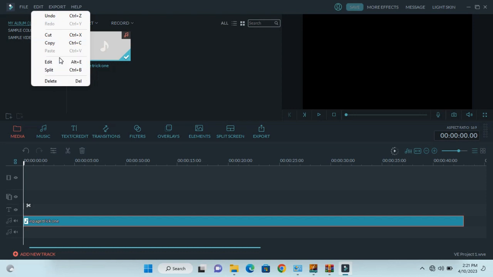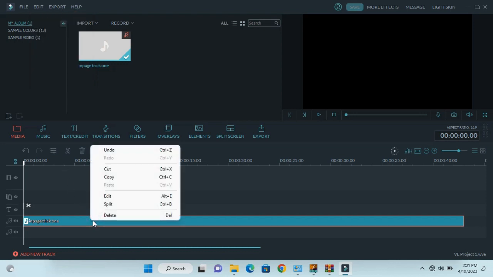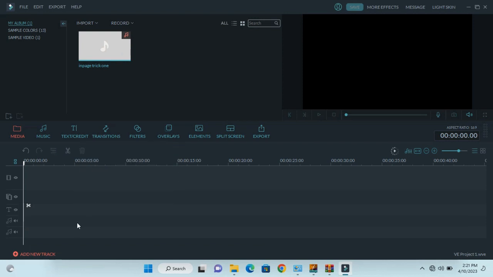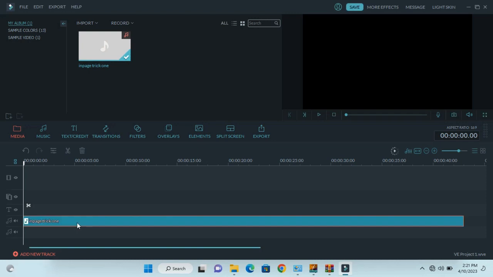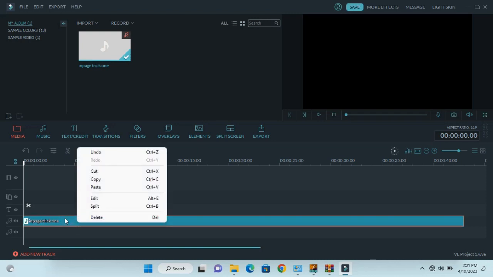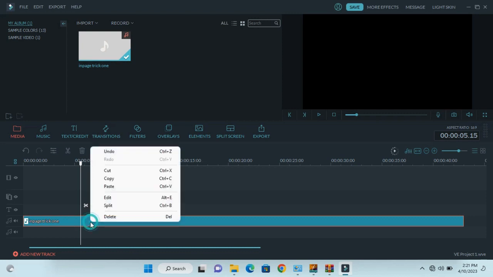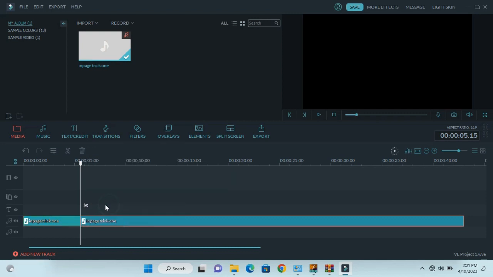Suppose you have to copy, you have to click on this file and you can copy and paste it in any other place. So you have the option of cut. You can cut from here and press Control V to paste. Another option is split. You can see here you have to click on split. Here you want to split this project, you have to right click and just split on and then click here and split.